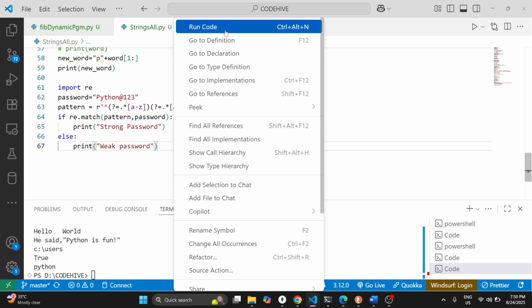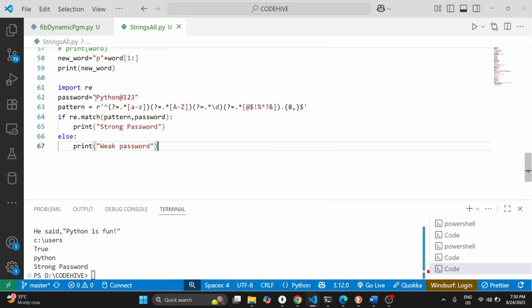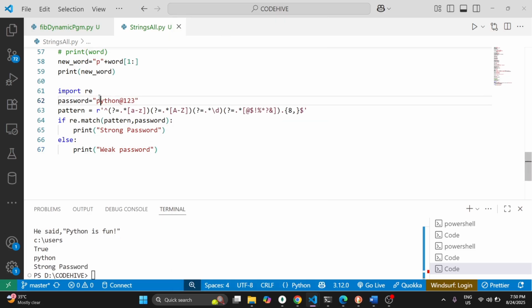Now we will run this code. We will get a strong password. For example, if I change this all into small letters, then it will be a weak password. Clear? So this is a basic password validation.